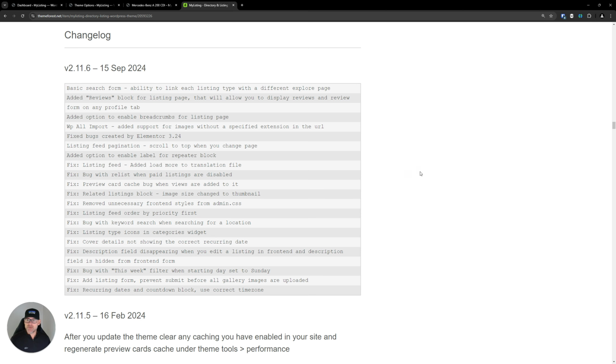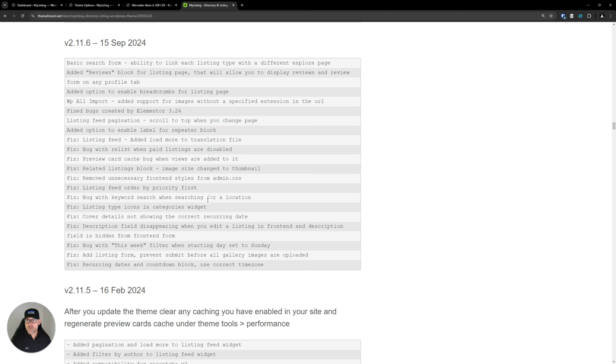Okay, next up is WP All Import, added support for images without a specified extension in the URL. Anything that we can do to improve the import exporting of data, awesome. We're not going to test this or anything like that, but just wanted to point that out. Fixed bugs created by Elementor 3.24. This is one of the things that I reached out to the official team about, not my team, and said, hey, we need a little bit more clarification on what these change logs are referring to, and they agreed that they were going to do that going forward. So let's hope that's the case, because we don't know what this even means. Okay, so let's go ahead and move on.